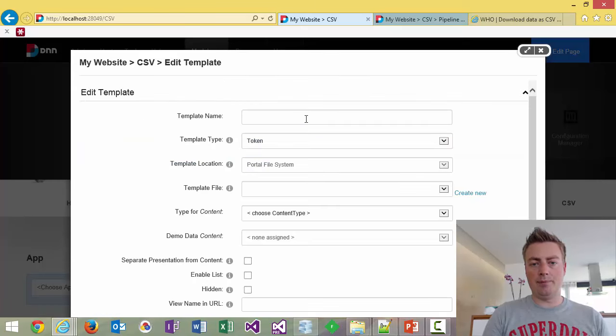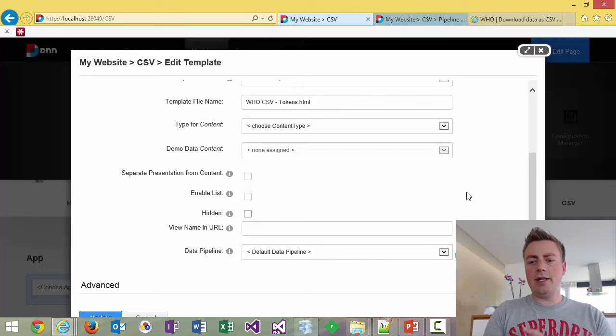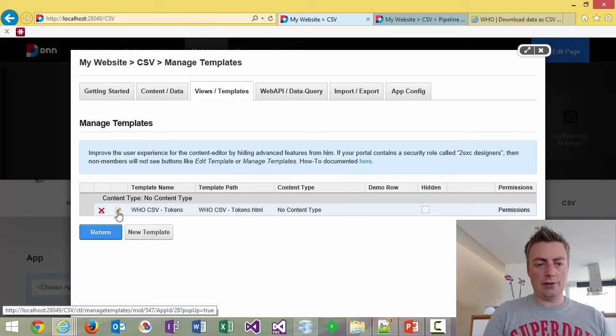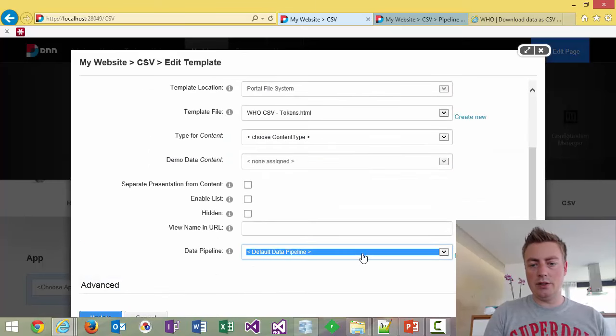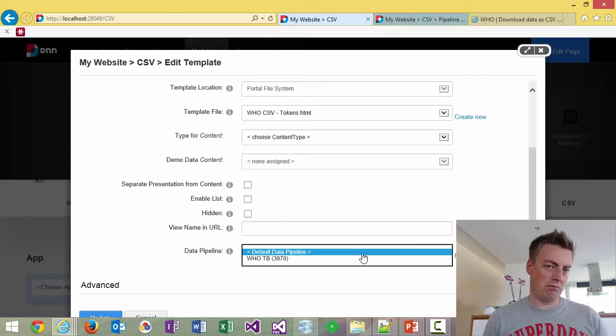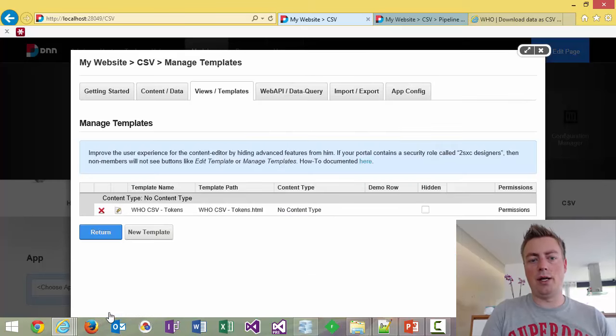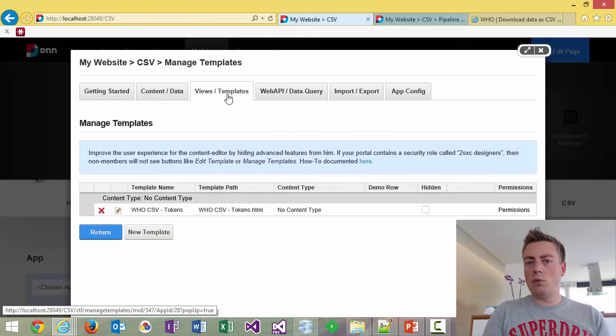So I'm going to say new template, WHO CSV tokens, and we're going to say just create a new template here. And I'm not going to give it any content type or anything because this data is coming from a query, and I just forgot to tell it that. So down here I have to say don't use the default pipeline, which would be the data that was edited here, but use the one we just created, the WHO TB. When you're going to run this on your system, by the way, remember that the CSV file was not included. So go ahead, download it, and remap the path just to be sure it's in the same place, and then try it. So we created the view, we created the query.